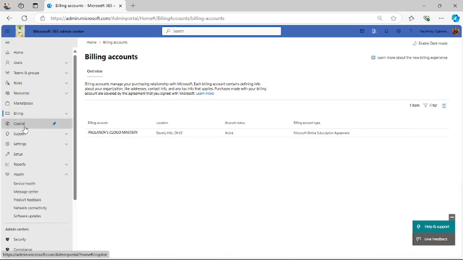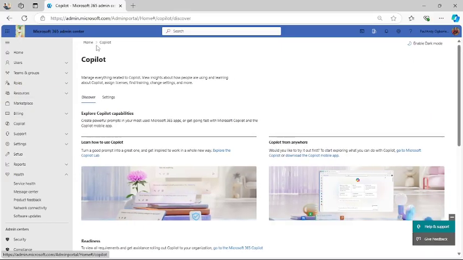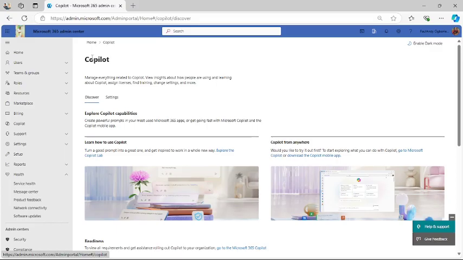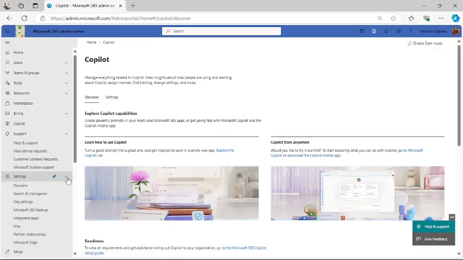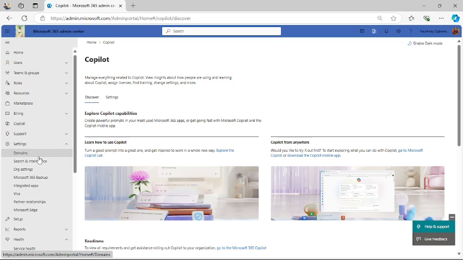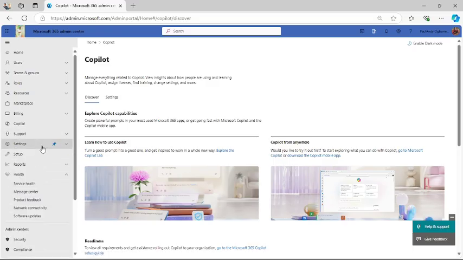Then we have Copilot. This is newly integrated. It is an inbuilt AI automated tool introduced to Microsoft 365. Then we have support. Here you can raise support requests to Microsoft 365 experts to help resolve the issue that you are having. Then we have the settings. We have the domain settings where you can add and remove domains. We have search and intelligence. We have the organization settings where you can do a whole lot. Then we have the backup, integrated apps, Viva, and so on and so forth.